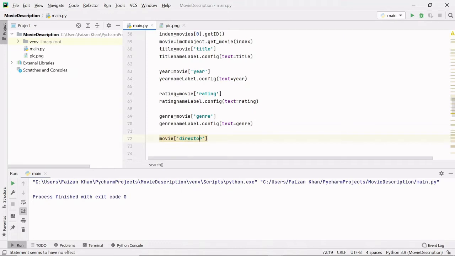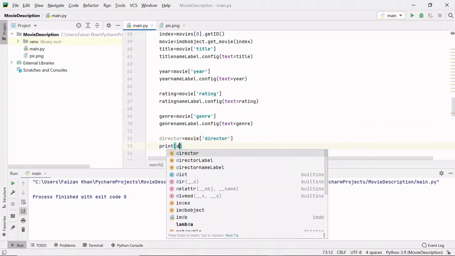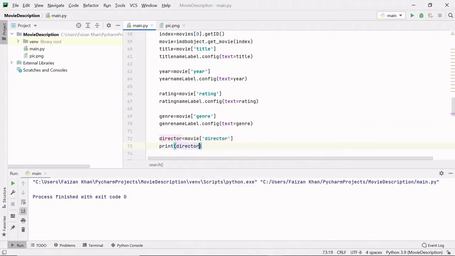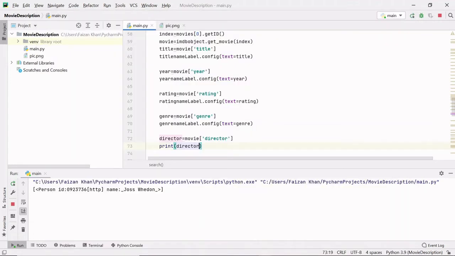Okay, and let me store this in some variable director, and let me just print this director. Okay, let's see. If I write Avengers and click on the search button, you can see here that we are getting a list. The director name is this one, so we can access this with the help of a loop here. If you apply a loop, then you will only be able to get the name.